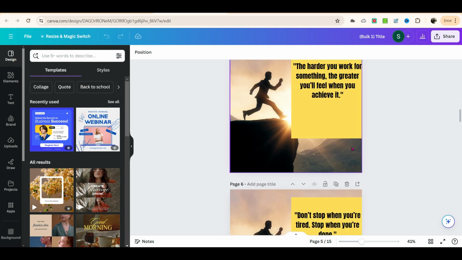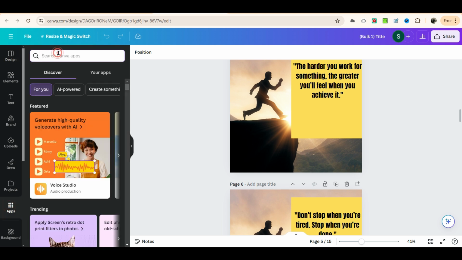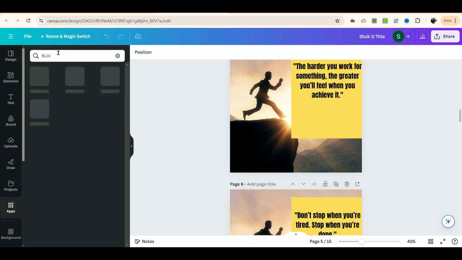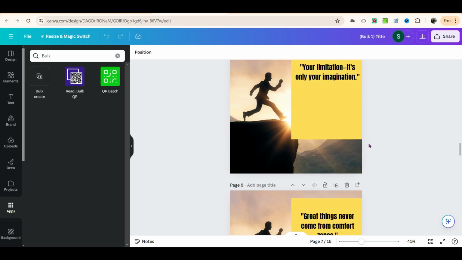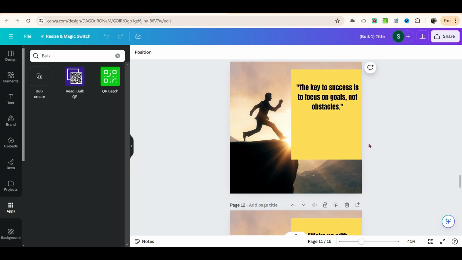Very simple. You go over to ChatGPT, get an idea of what you want to post, and you save that information in the form of a table. Then you come over here and look for the app called bulk upload, and you use this app to upload your data. So I have created 15 different posts within 5 minutes. This is how you can create multiple posts using the Canva bulk tool that is available.